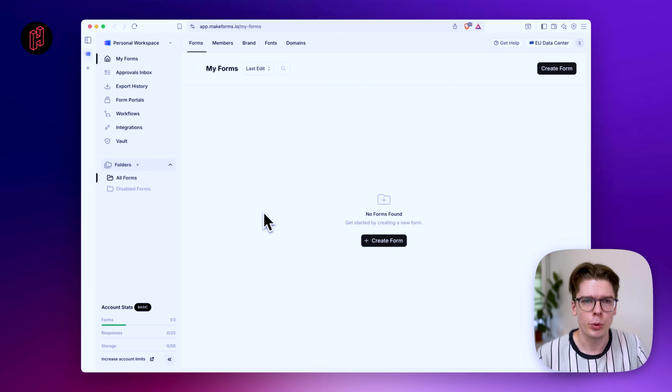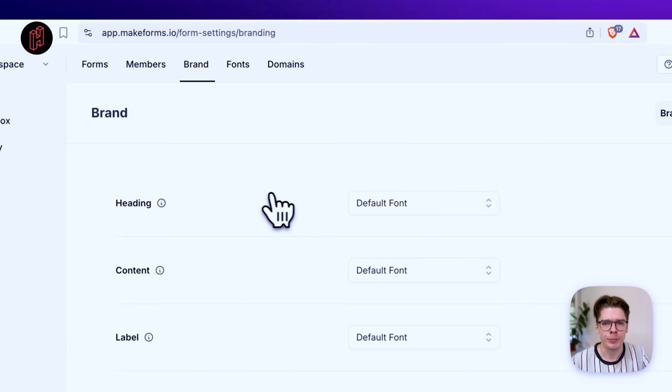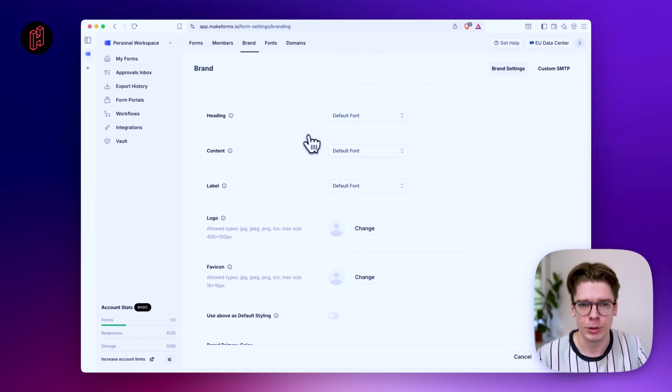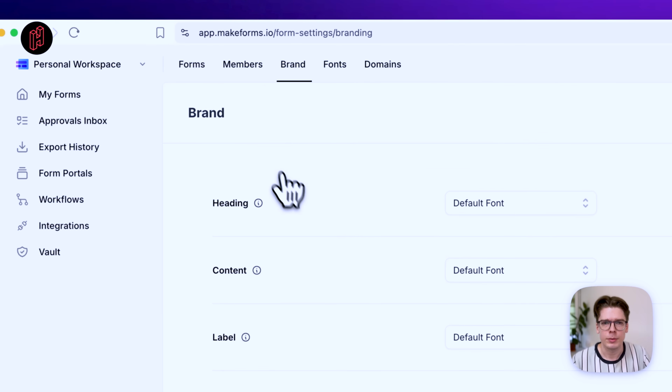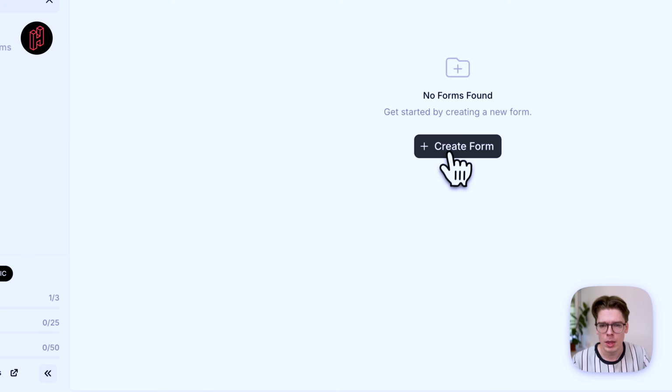All right, so after you create an account, you'll see basically your home screen of MakeForms, and it's very simple. The UI is very clean, and what I also really like is that you can easily define your brand. If we go to brand, you can customize default fonts for both heading and content, and this ensures that your forms will look consistent each time. Right? If we go back to forms, we can now create a form.